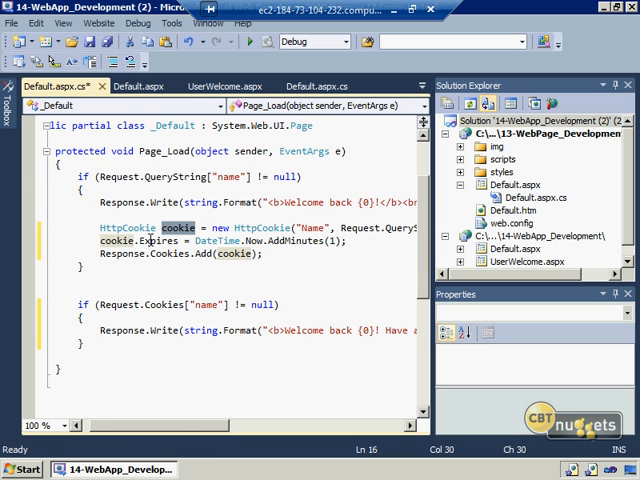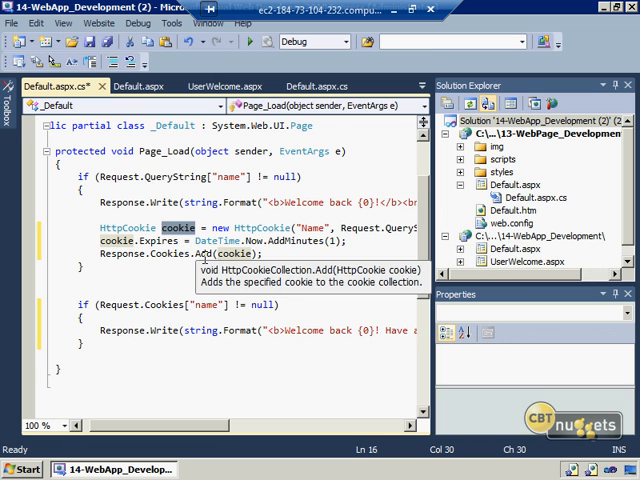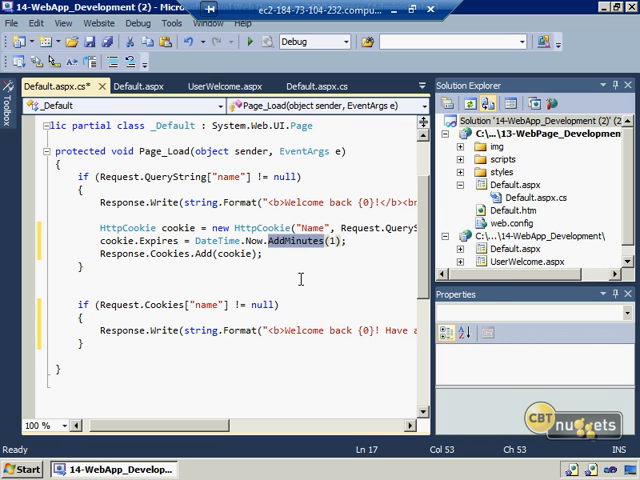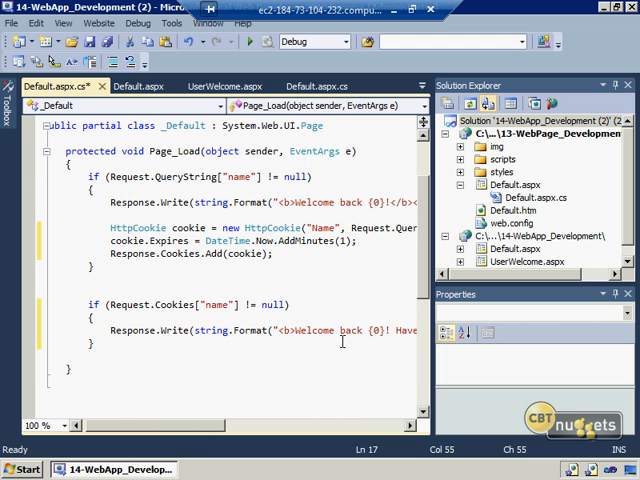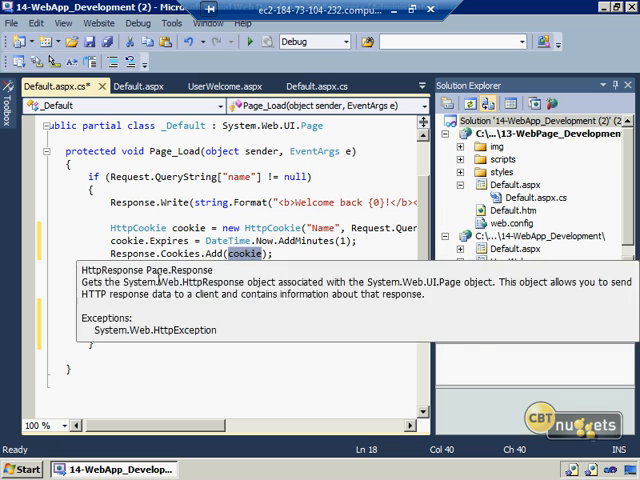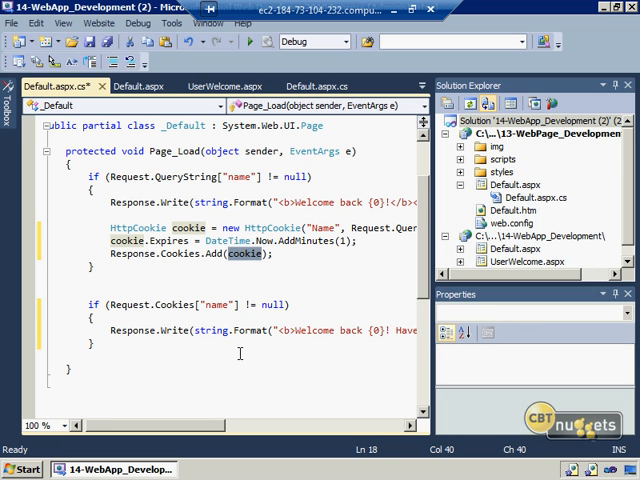And what we're going to do then is set an expiration on the cookie. So you can set when a cookie expires. We're going to say add a minute to DateTime.Now. So this cookie is only going to be valid for a minute. So as long as we're within a minute, we're going to store that welcome back basically based on a cookie here. And then we just do a response.Cookies.Add, add it into the response object, and that'll write it to the response stream and create a cookie on the user's machine.